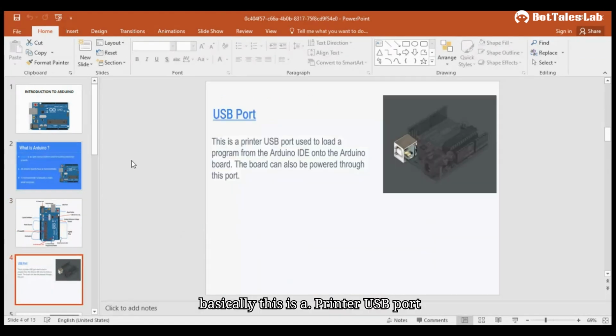So USB port. Basically this is a printer USB port used to load a program from the Arduino IDE onto the Arduino board. The board can also be powered through this port. Okay, so for writing a program for your microcontroller, you have to use one software which is called the Arduino IDE. You just have to write basic C++ programming, which is very easy to write, and according to the logic of the code written, your output will work. That is, you can see output according to the logic of your code.